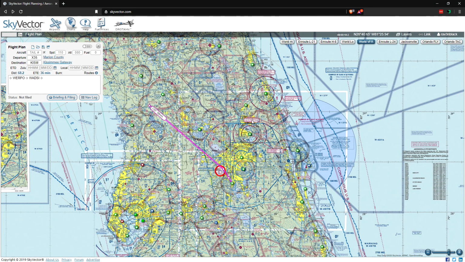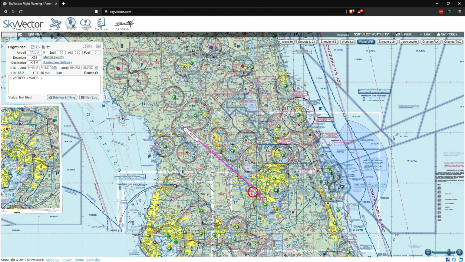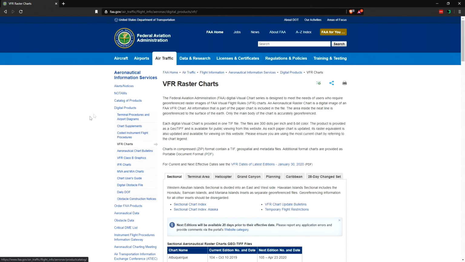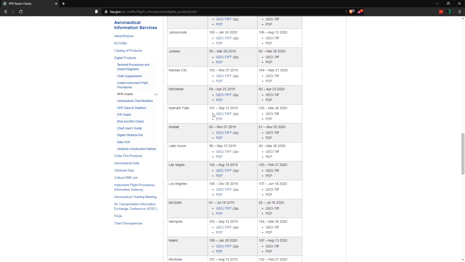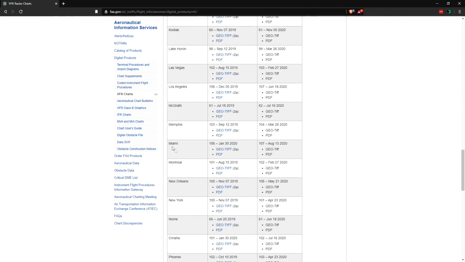So I can actually pull up this map in Avitab, and it'll mark my plane where I'm flying and where I'm traveling to in real time over the top of this map. Where you get those geotiffs is the FAA site, and the link's in the description below, to get the VFR raster charts. We're going to do sectionals. I'm going to go down and find Miami, because I think that is the chart that I need. And right here it says geotiff.zip.